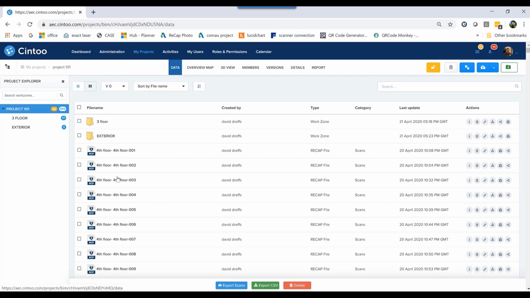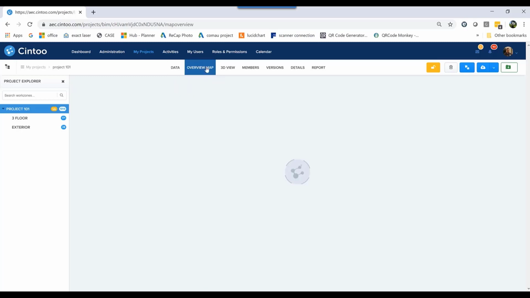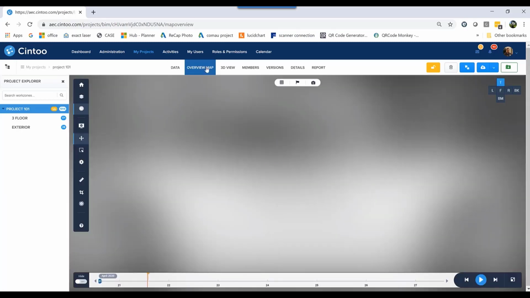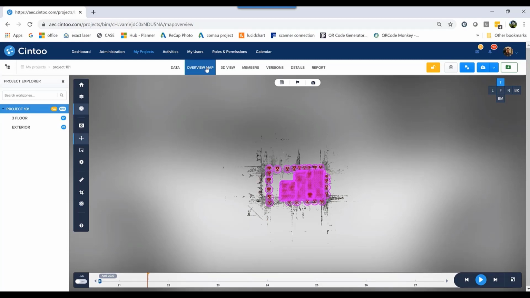Okay, and so on and so on. So you can make a folder for each one of them. All right, the next way to do it is a more visual way. So let's go to our overview map. Let's see the scans load up there.